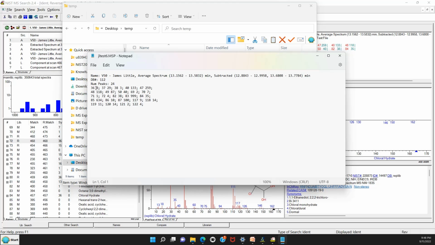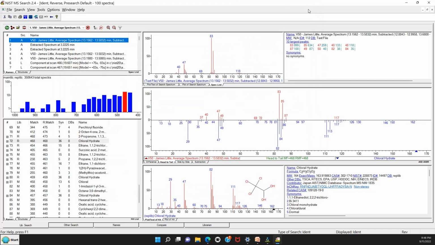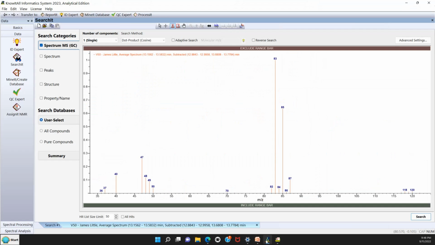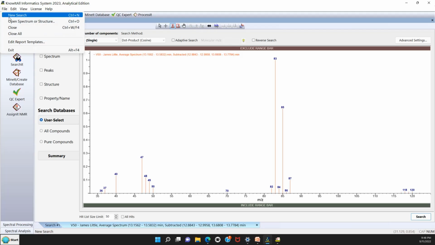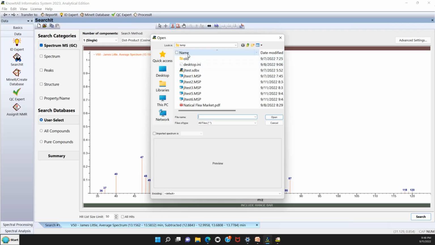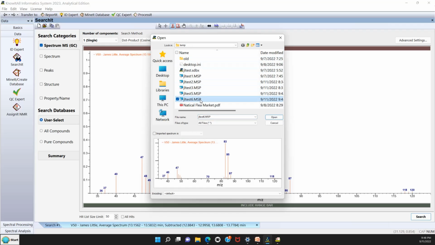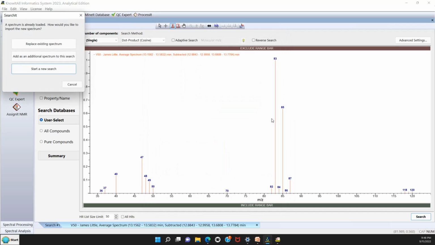You can see it has the mass to charge and intensity, and some text information that you can edit before it goes into KnowItAll if you want to. So that looks fine, so we'll just leave it the way it is. We'll open KnowItAll now, and we have to select File, Open, Spectrum or Structure from the top part of the menu here. And we just go find that. It's in the temp folder, it's JL6, and we just open it.